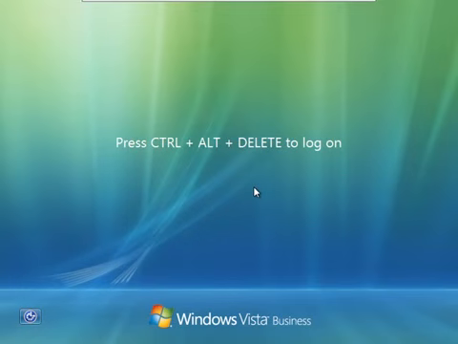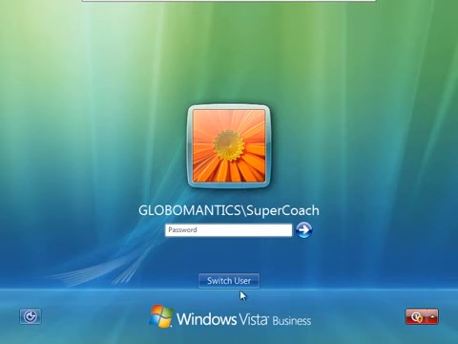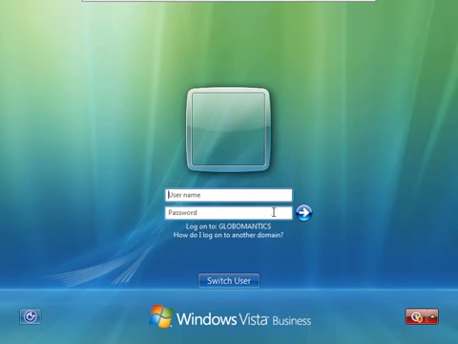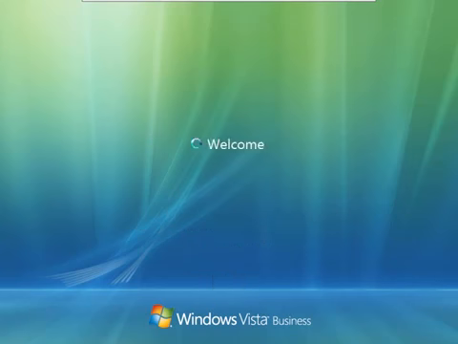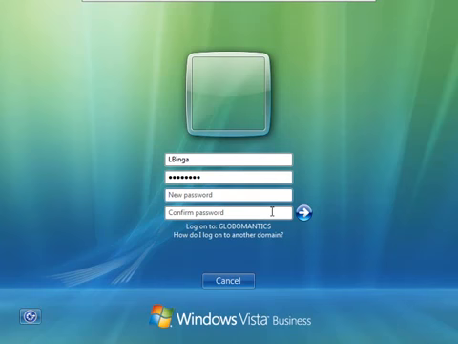All right, so here we are over on CL2, Client 2. And again, this is part of our standard computers group, right? So let's do a quick Control-Alt-Delete. Let's switch the user. We're going to log in as lbinga, and then we're going to use the default password. Of course, it's going to prompt us to change the password before logging on the first time.